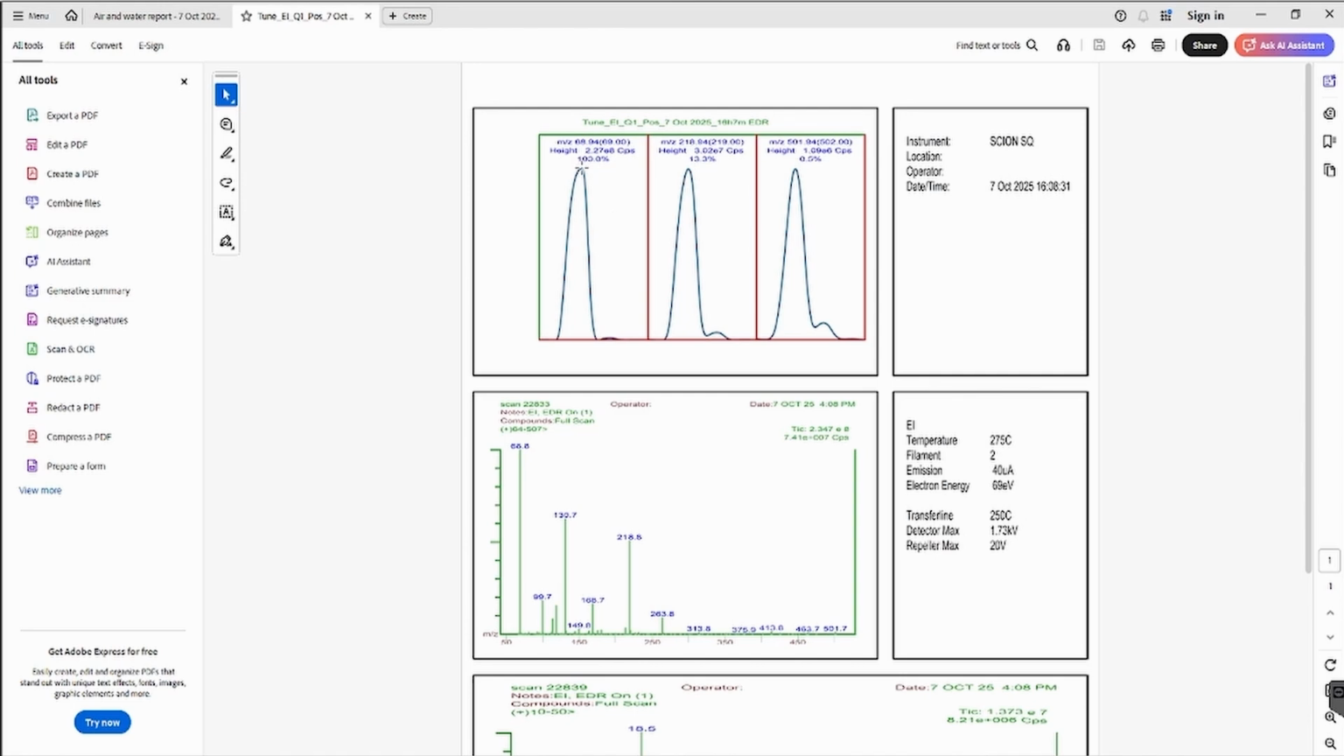We should also check these percentages. So the 69 should be the base peak, this should be 100%. Our 219 should then ideally fall between 20 and 75%. And our 502 ion should fall between 1 and 15%. You can see here that we fall below those values, so I may want to consider cleaning the source or doing a more advanced tune.